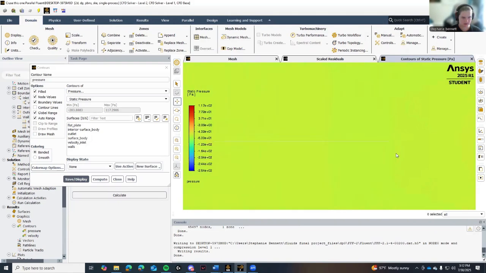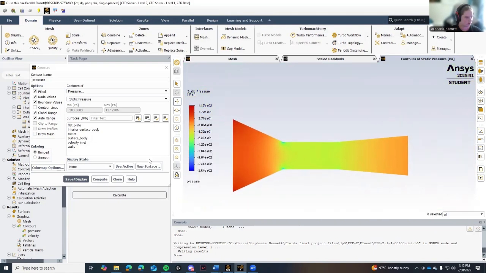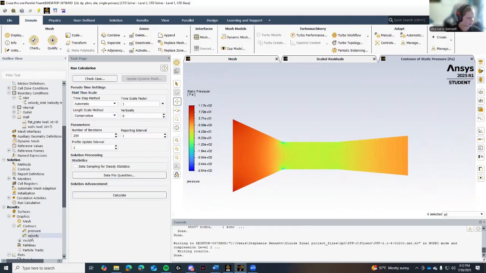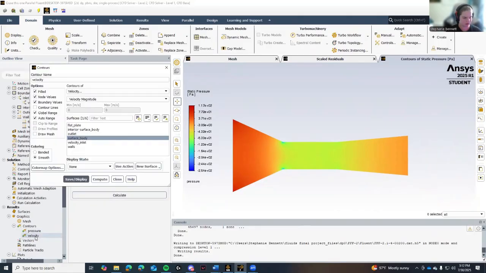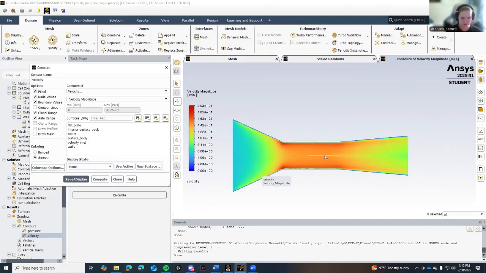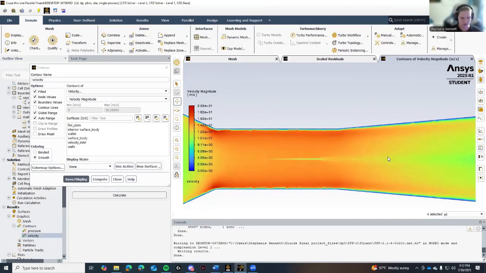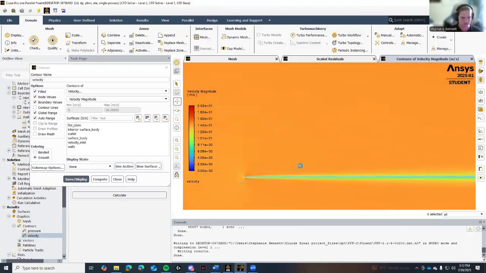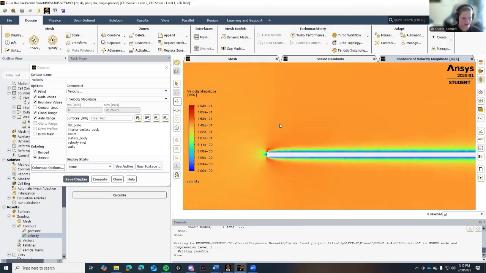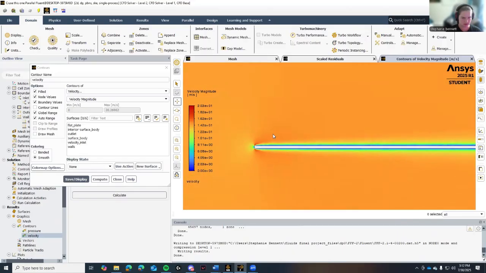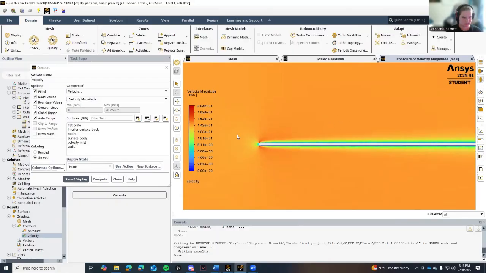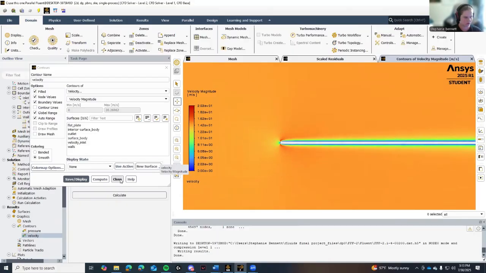And so that's what the pressure contour looks like. And then the velocity contour looks like this. And the most important thing here is this wake region at the end on the pressure outlet side of the plate. And then this is what the inlet side of the plate looks like. There's a little bit of turbulence going on, but nothing crazy. So that's what that looks like.